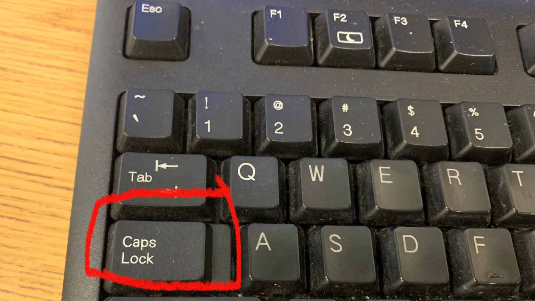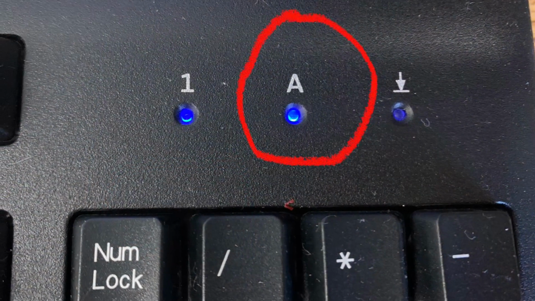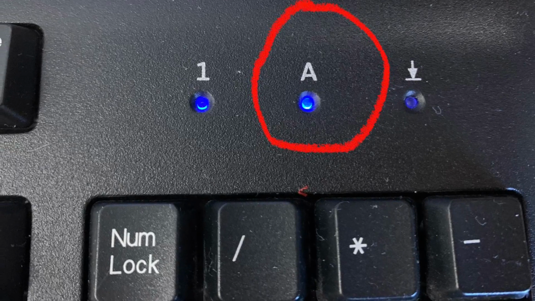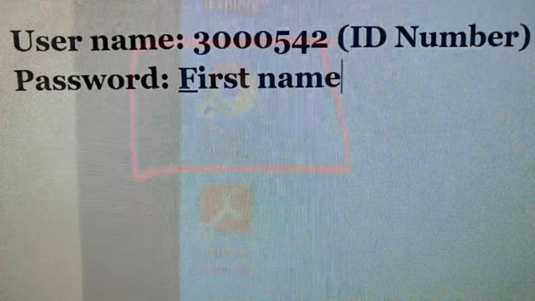But what if it's still not working when I'm trying to log in? Well, you might have caps lock on, which makes all your letters capital. So check and see if this light is on. If it's on, you need to turn it off. Your password and your username.